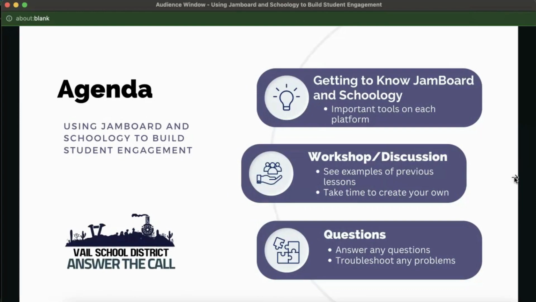I'll spend time showing you around Jamboard first, and then I will go into the Schoology discussion posts. Most of you are very familiar with Schoology. I'm not trying to reteach you everything about that, just highlighting one thing that Schoology offers that might be interesting to use in your classroom. And then you'll also be able to see examples of previous lessons that I've used personally inside my classroom, and then hopefully take time to create your own.